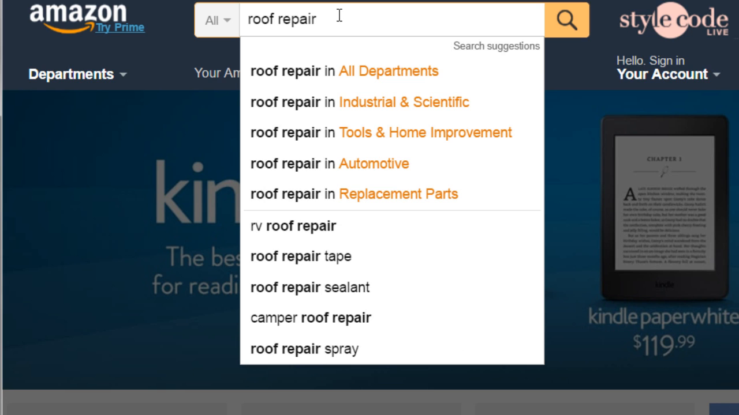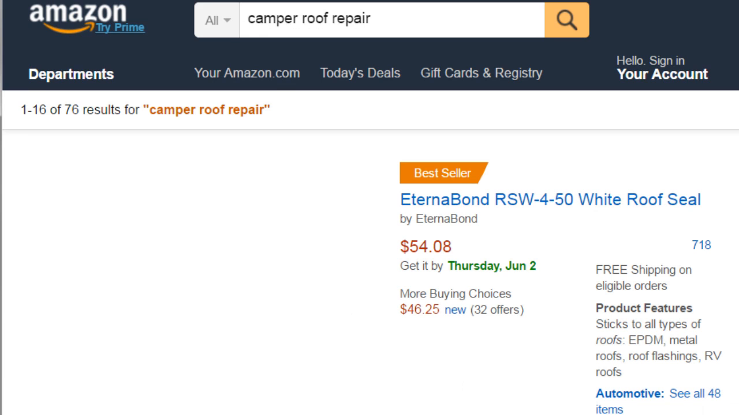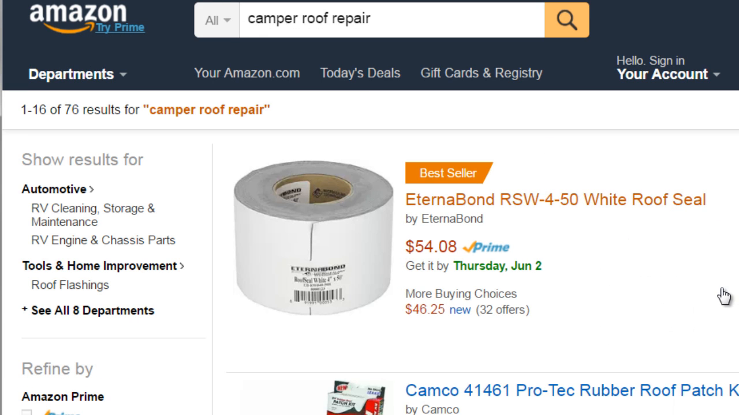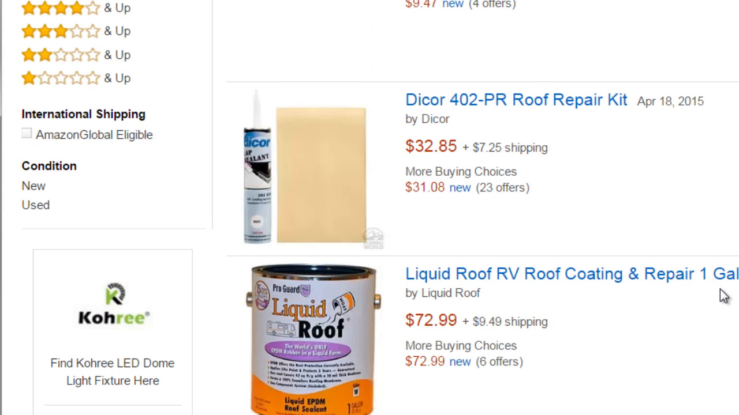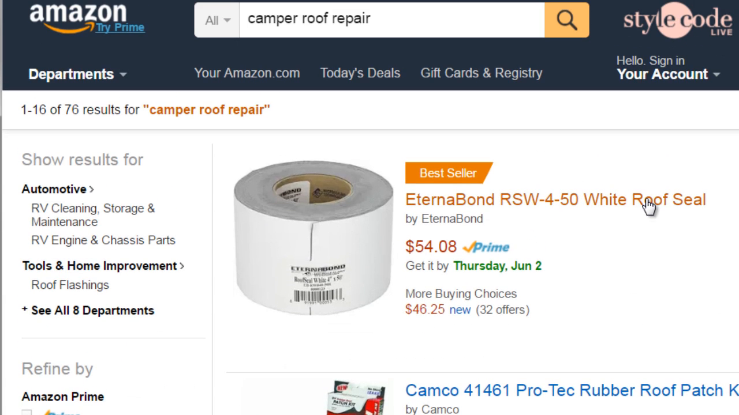And right off the bat, Amazon begins to suggest RV roof repair tape, sealant, camper roof repair, and roof repair spray. Now, remember, we actually saw the camper roof repair in Google as well. So if we take a look at here, this gives us some ideas about what keywords people are using. You can even look at the ratings, the negatives and the positives, and see what kind of language people who buy this actually use, so that you can use those same terminology and language to speak to them.